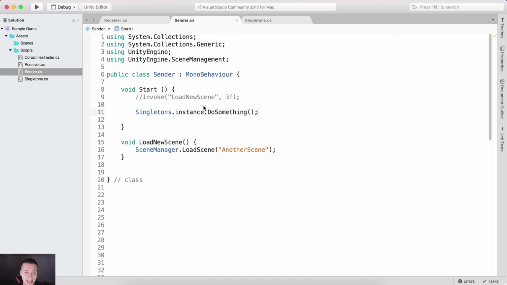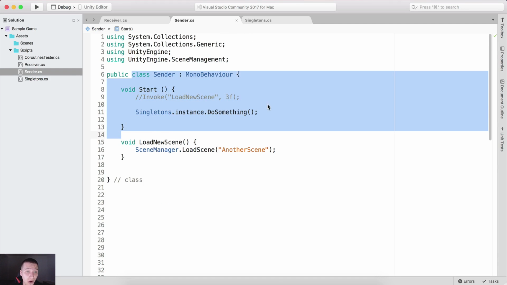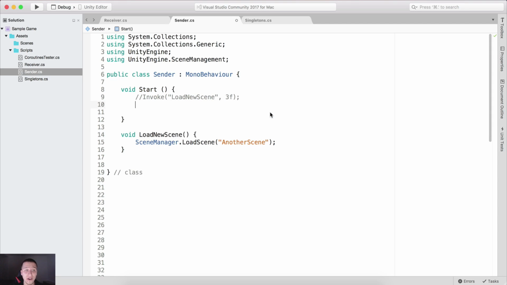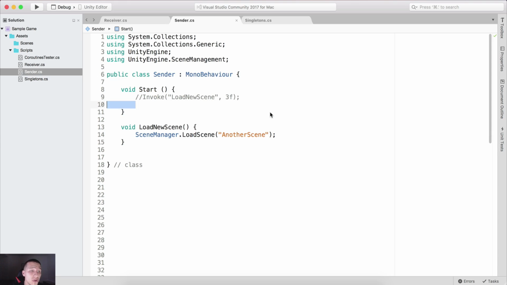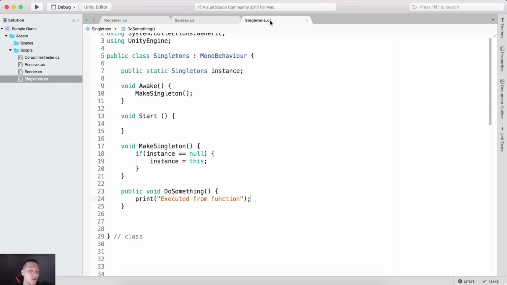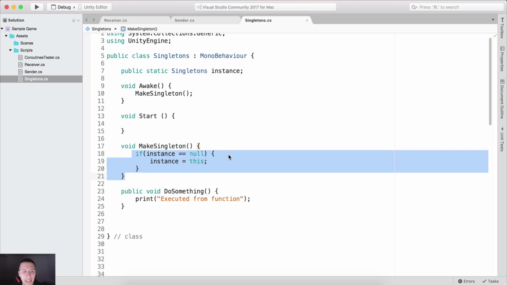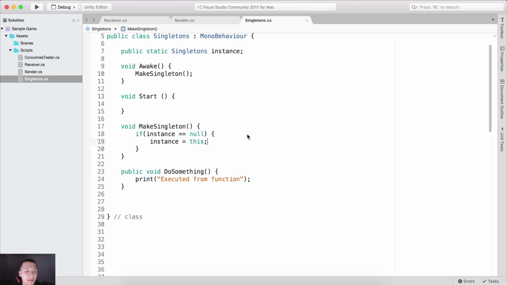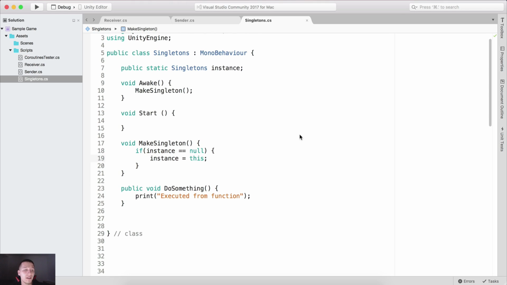You see how easy it is using singletons? So we don't have to use all of those 6 lines of code in order to execute this function by using get component, and so on and so forth. Now, this still is not a singleton pattern. A singleton pattern means that we can only have one instance of this class.